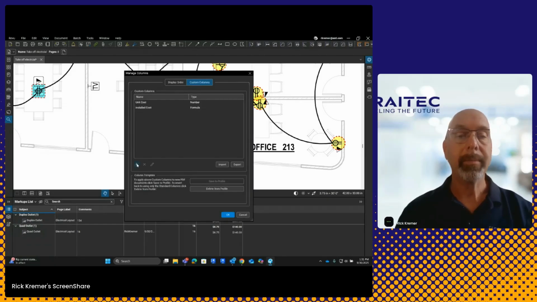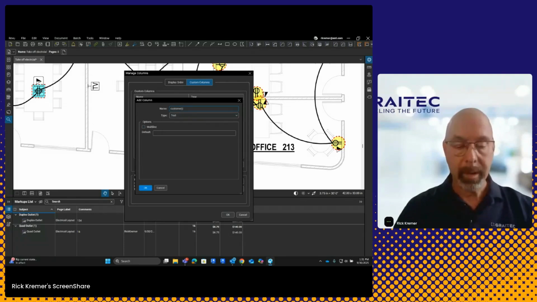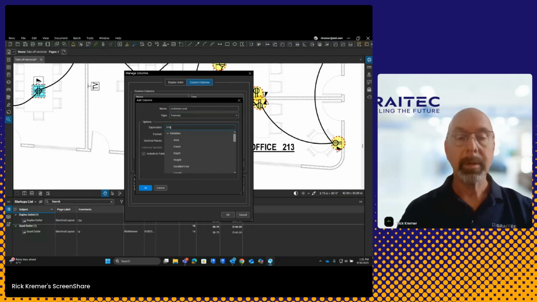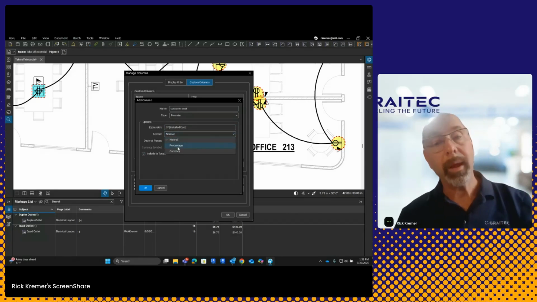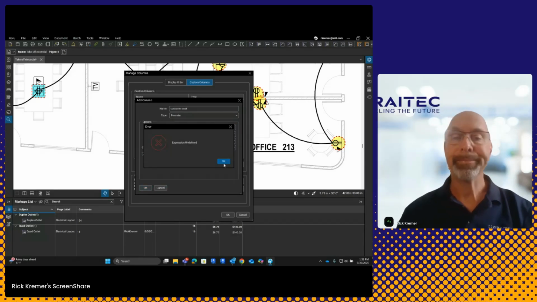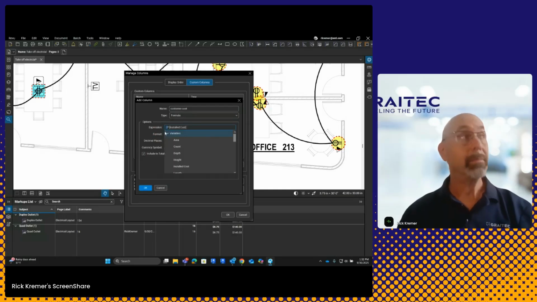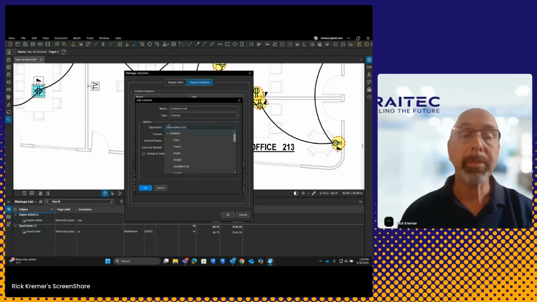Let's try it again. Customer cost formula, and that's going to be, let's try it, 0.3 times installed cost. And it's going to be a currency. Hit OK. I'll have to come back to that one. I don't know what is going on. It's 3%, right? So 0.3 is 3%. Oh, 30%. Yeah, that should be it.